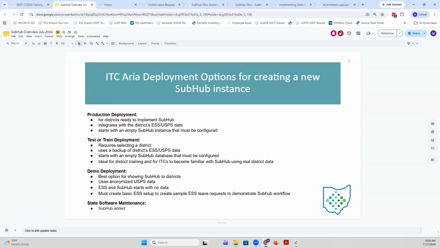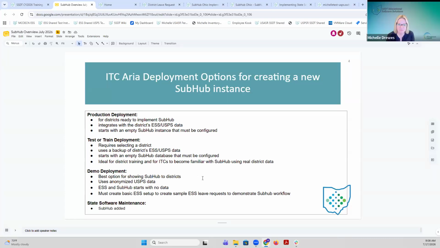So if anybody has any questions on that, let me know here. And if not, it's really not much different than deploying an ESS or a USPS. Just another app in the chain here. Any questions for Chad before we move on?